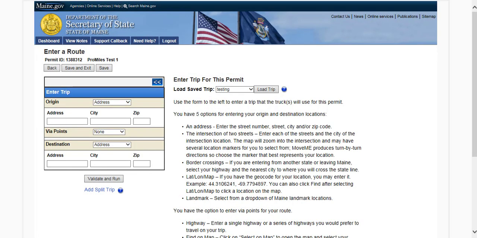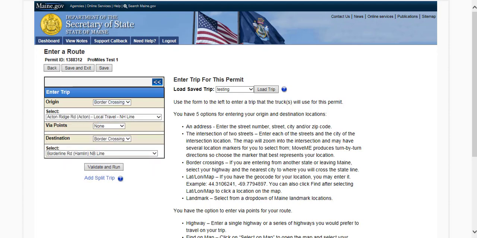The Enter a Route screen will be displayed. This is where an origin and destination will be entered. There are several ways to enter your origin and destination, such as by address, intersection, border crossing, lat/long, map, and landmark. For this permit, we will choose border crossing from the origin and destination drop-down lists.